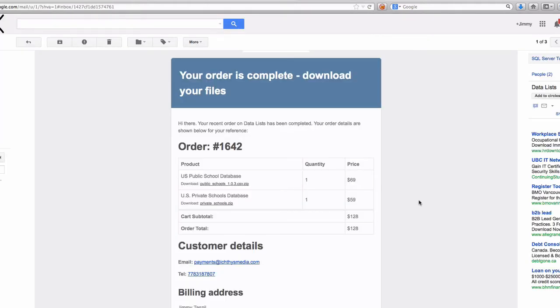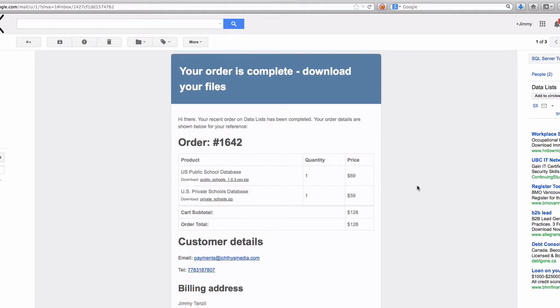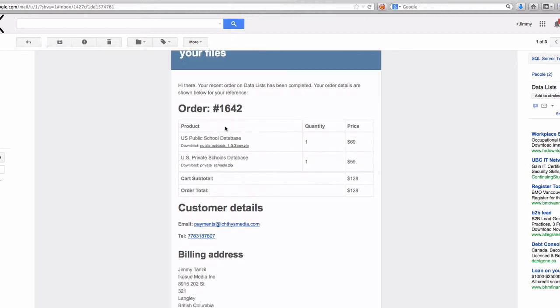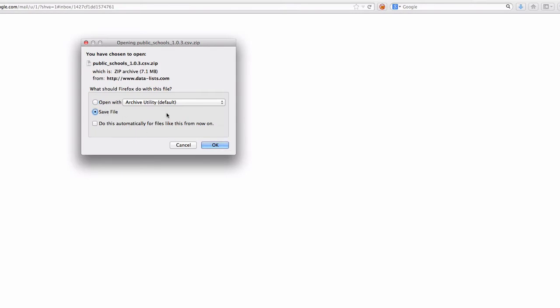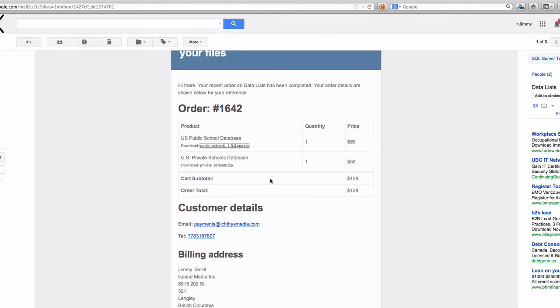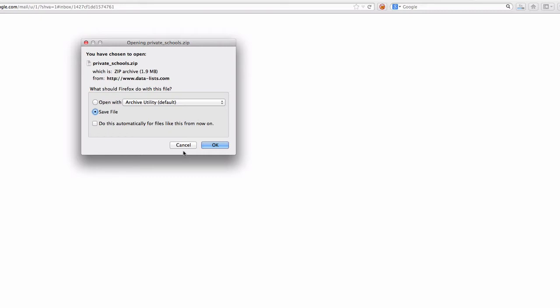Okay, so it turns out that the download link is emailed to me, so it's not available on the website, or maybe it's available but I didn't see it. So I'm going to click here, the public school database, download it. I'm going to save this puppy, save it. That's valuable data right over there. Private schools, I'm going to save that as well, save that.